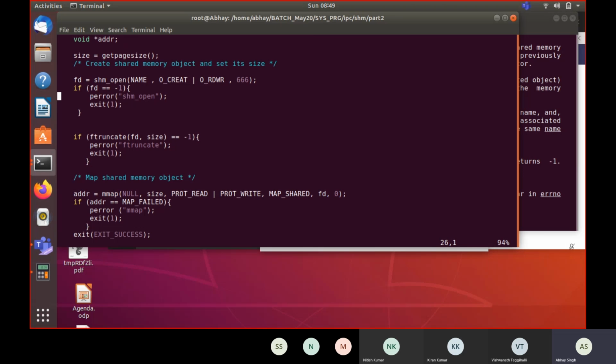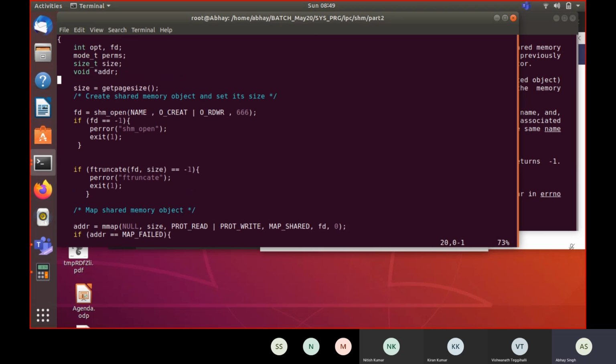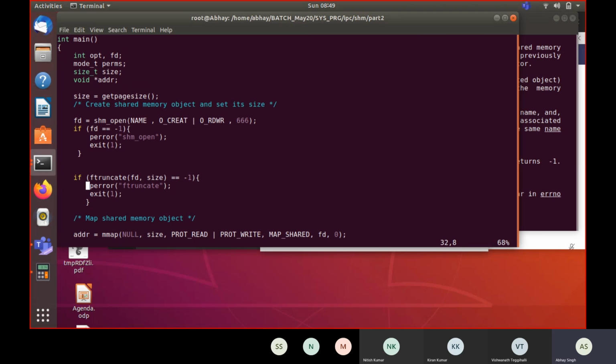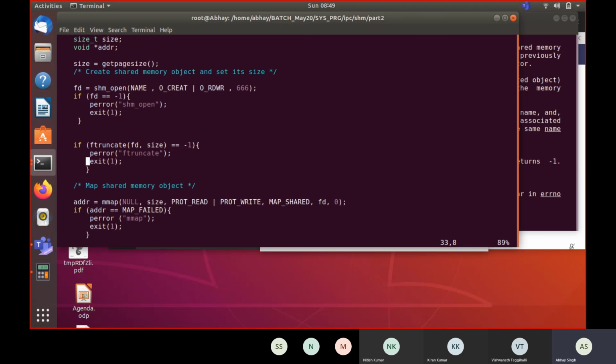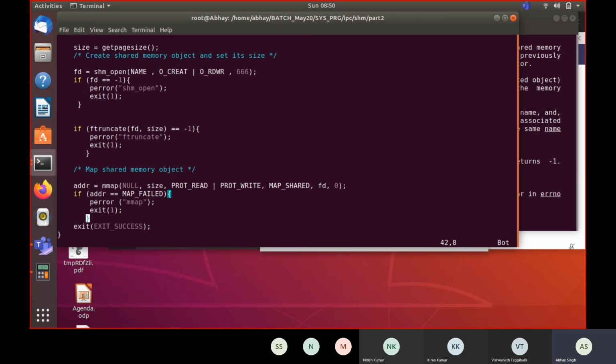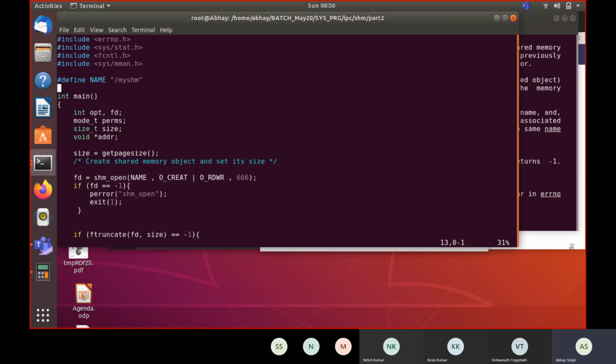what does Ftruncate do here? So we have opened a file. Now what are we going to do? What is the job of Ftruncate? Okay, I will run this program, then I will ask what this Ftruncate is doing here. So you are opening a file. Get page size, what is the get page size? You are going to get the page size.